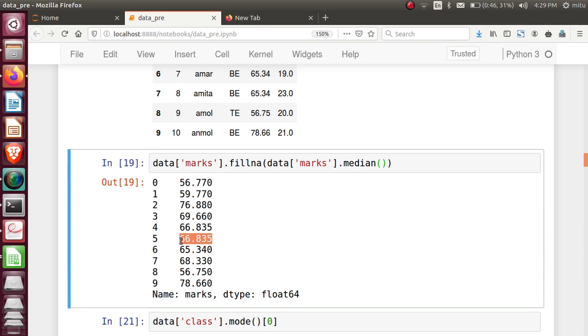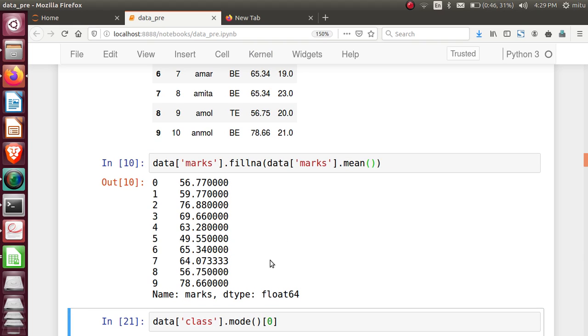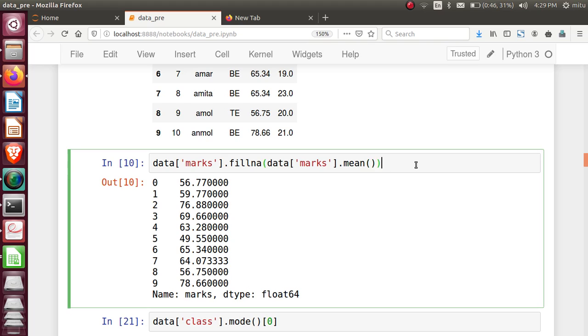So these two values got 66.835. I can have the mean also. Check it. See, I have replaced with the mean over there. Okay, it's already filled. Sorry, it's containing no NAs now because the data is filled. That's why it is not showing. So mean can also be used.